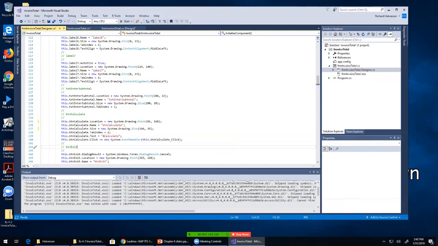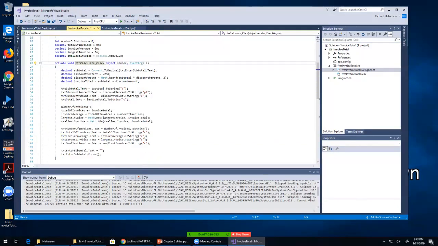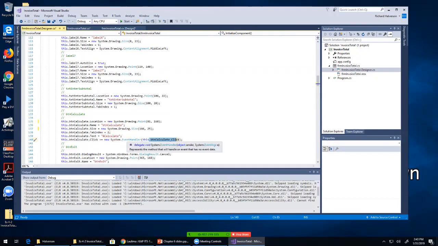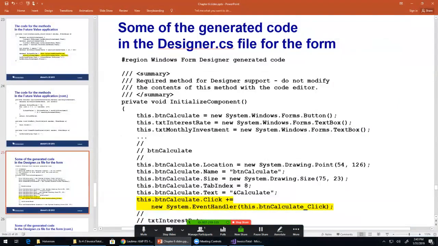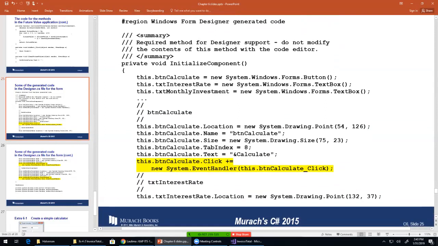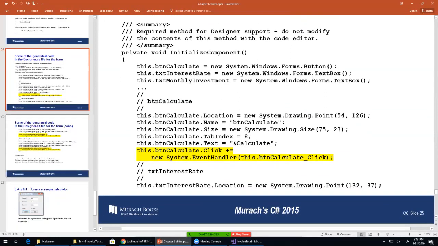This connects this event handler, btnCalculate_Click, to the click event of the button calculate. So there you have it. What else is there? Some designer code. Here we go. This is the designer code I just showed you.